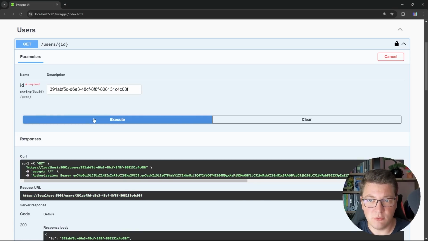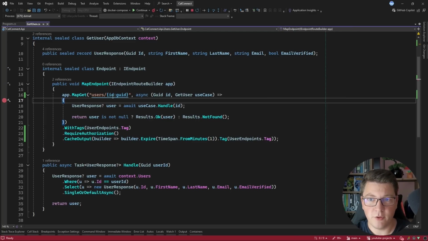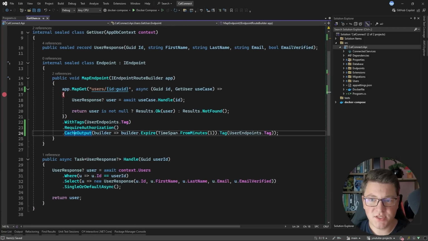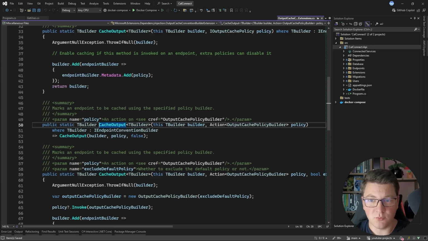If I send the same request again, you will see that I hit the breakpoint again. Let me press continue. I'll send it again. It again hits the breakpoint. So you can see that for some reason, when I send this request, it is no longer being served from the output cache, and my endpoint is always executed and I'm reaching out to the database. So why is this? To figure this out, let's go into the code for the cache output method.